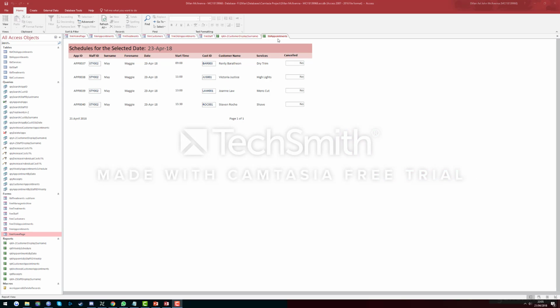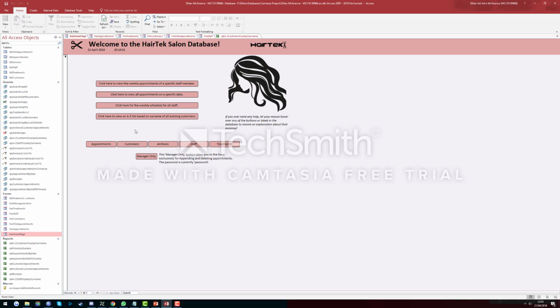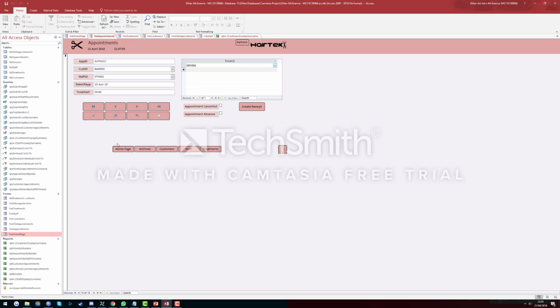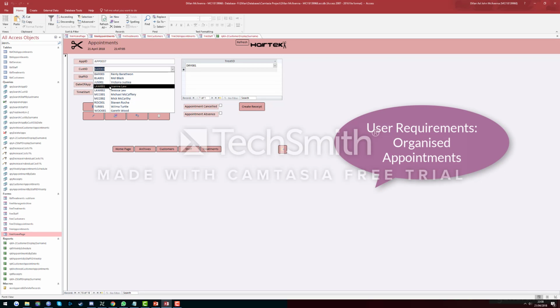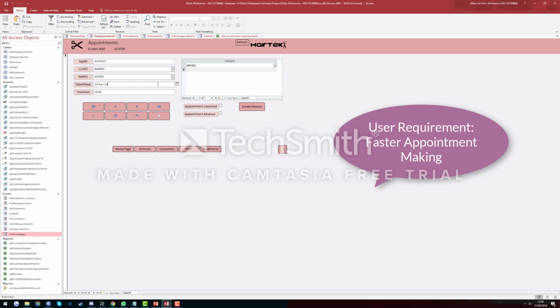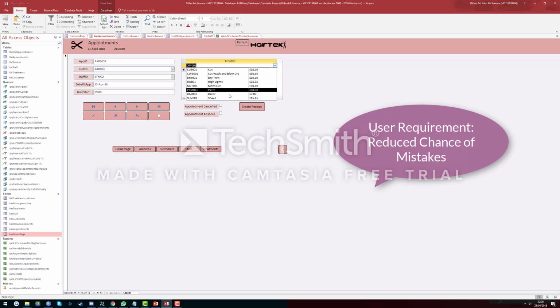Another of the user requirements was the ability to organize the making of appointments. Tied into this is to improve the speed at which this is done, as well as limit the chance for mistakes being made. With this in mind, let's review our appointment form. Customers can be selected quickly and easily. The ID is on the left and the name on the right. Staff receive the same treatment. Date can be selected quickly and easily. The treatments have intelligent labels assigned to them as well, and multiple treatments can be assigned to the same person.